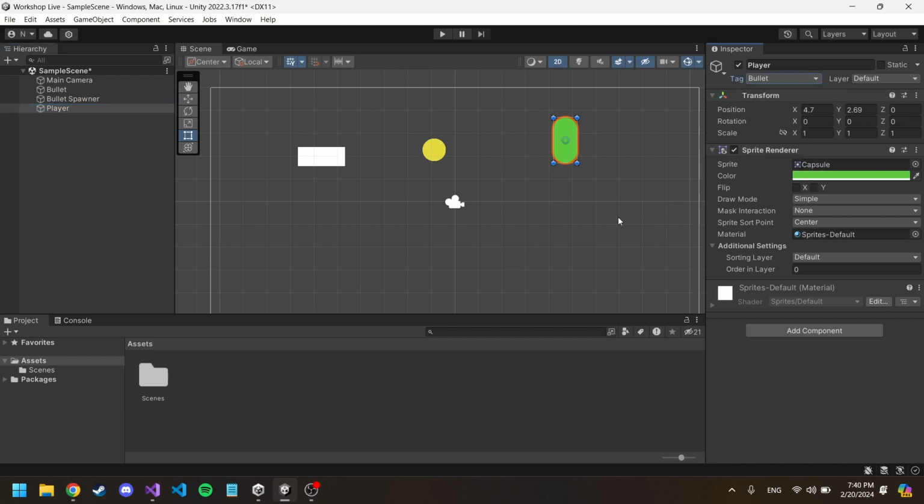So I already mentioned this, but the plan is that we want to find a way to take this game object, this bullet, copy it, and shoot the copies from this game object. That's the plan here.